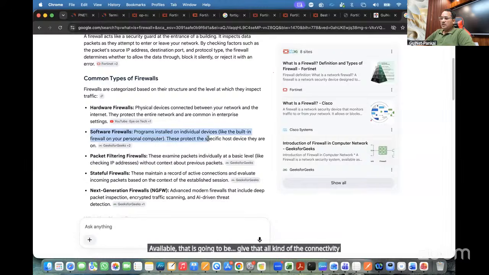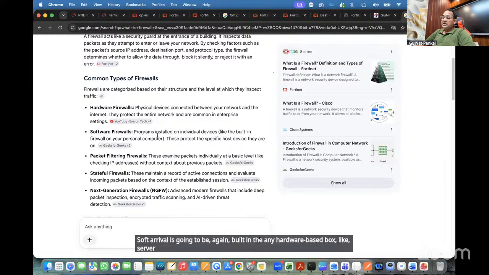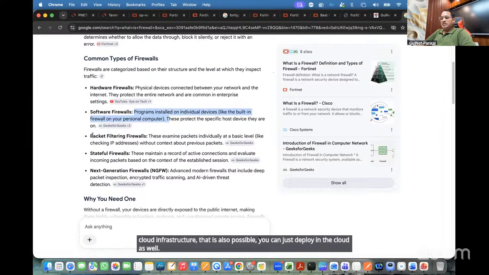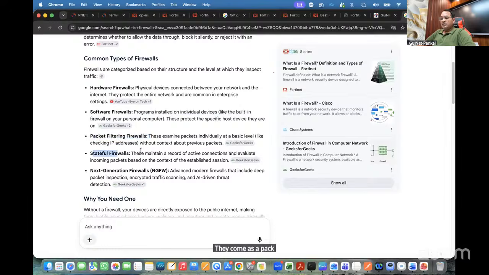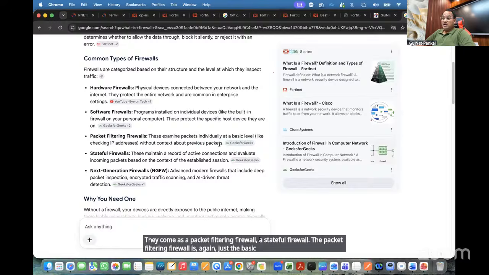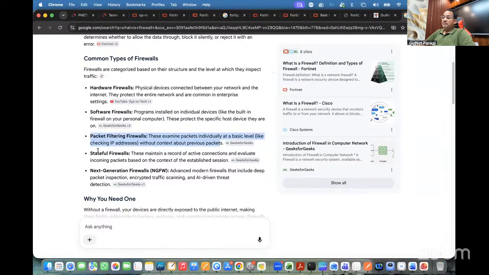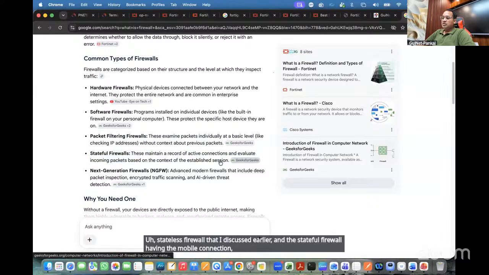Software firewall is going to be built into any hardware-based box, like a server, and inside you can just deploy it. Even if you want to deploy in the cloud infrastructure, that is also possible. You can deploy it in the cloud as well. They come as a packet filtering firewall or a stateful firewall. The packet filtering firewall is just the basic, stateless firewall that I discussed earlier. And the stateful firewall handles more connections and sessions, so they are going to maintain states.